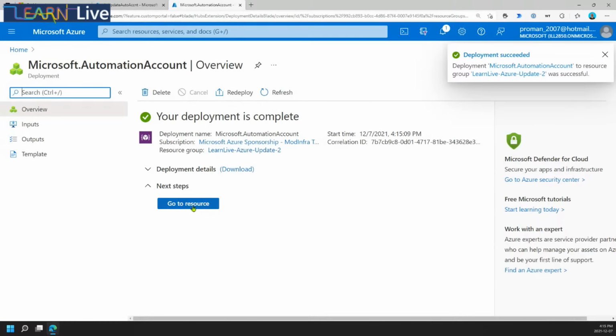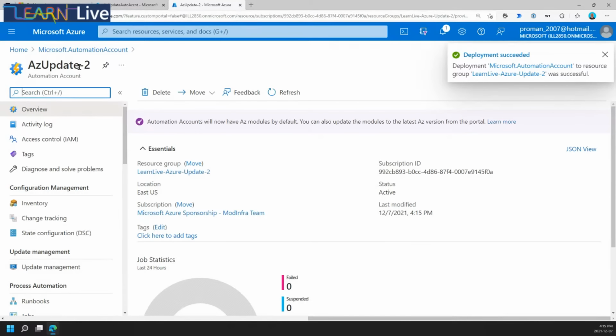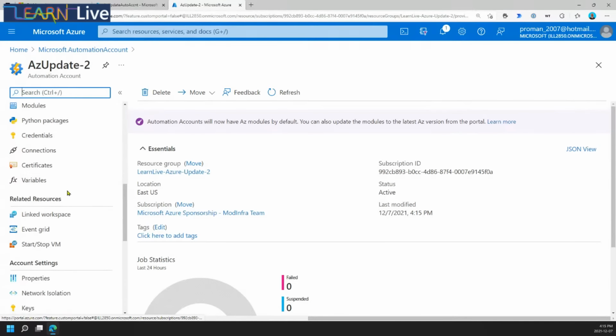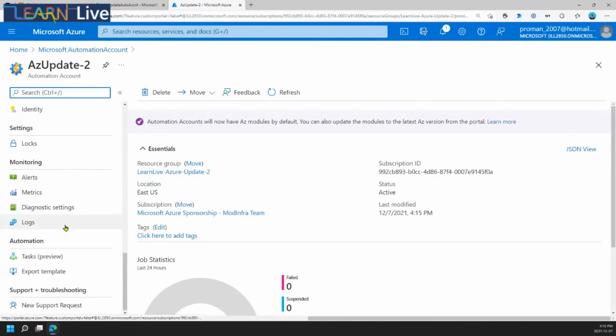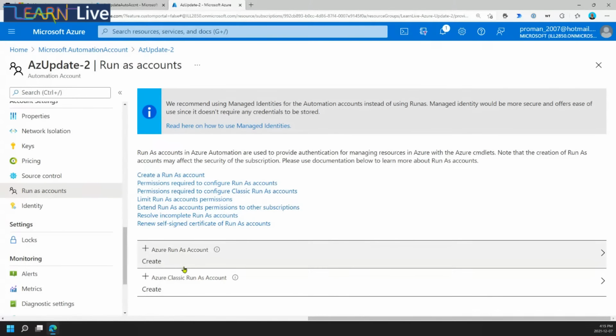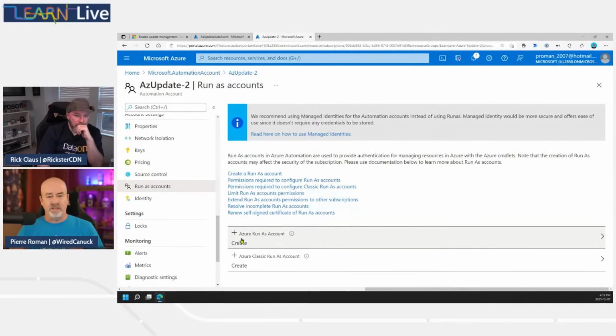And there we go. So now I can go to my resource. I've got my Azure Update created. Now if I go down on the left side context menu, at the bottom, right here, is Run as account. Currently I don't have any created, so I can just hit create on an Azure run as account. The run as account provides authentication for managing resources within the Azure commandlets. It basically gives the service the appropriate rights to actually do the updating, but also the reporting back to Log Analytics.